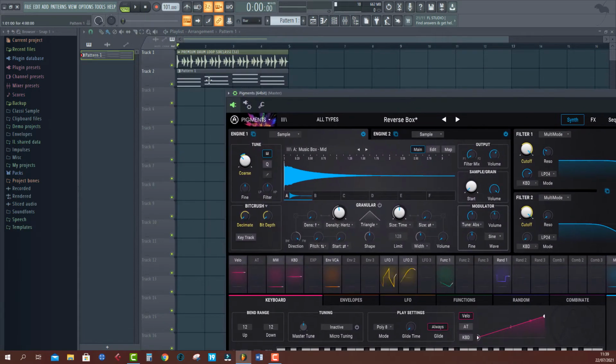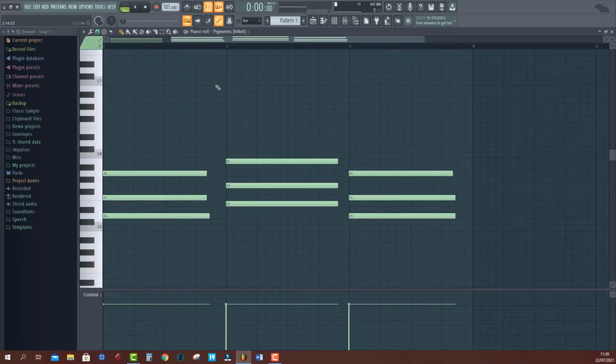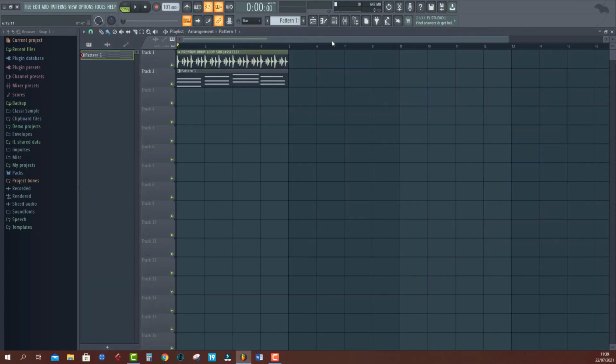So I already have my chords played here. So let's listen to it and see how it sounds. So now I'm going to add the pitch bend.